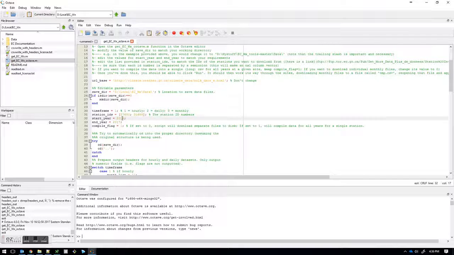You can set your start year, your end year, so what's the first and last year that you want to collect this data for. And the compile flag, if you set it to 1, it'll compile all the files into 1. Otherwise, it's going to download monthly files for hourly data, yearly files for daily data, and so on. And then you'll have to work with them separately or put them together.